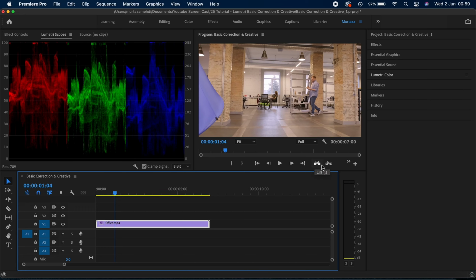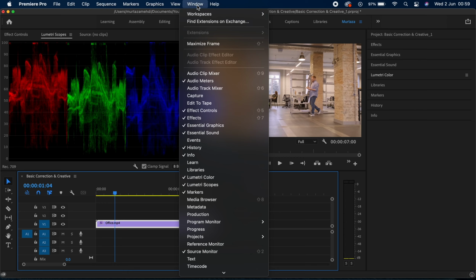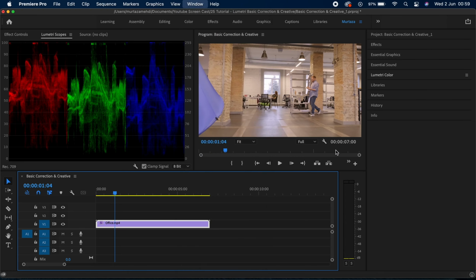So first of all, if you can't see the Lumetri Colour Panel, that's probably because you're not in the right workspace. All you need to do is click in here in your Window tab and then select Lumetri Colour, and hopefully now you should be able to see it over here.